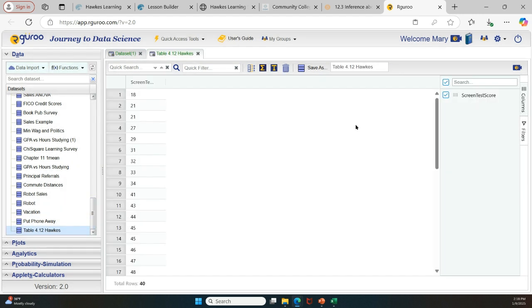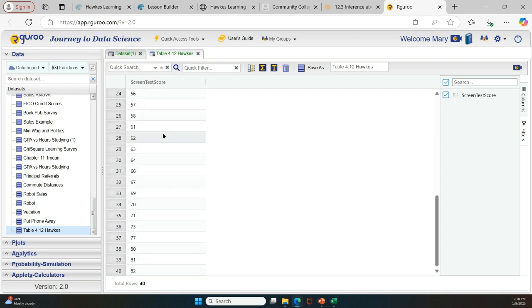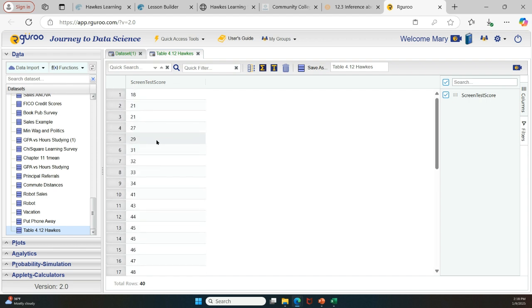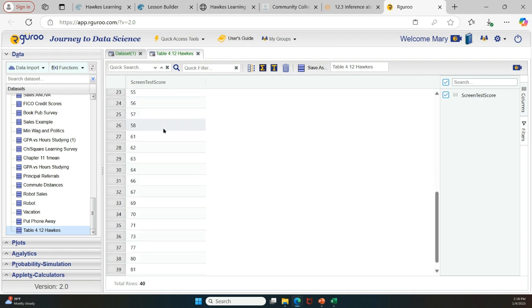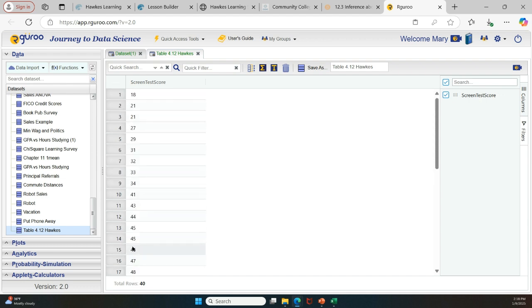it'll open up here. And you can see it is one variable called screen test score, which is short for screening test score for 40 employees. And it's already sorted. It doesn't matter if it's sorted or not. We'll still be able to work with it. I just happen to have it in a sorted format at the moment. So you can see they span from an 82 score all the way back to 18 for a screening test score. All right, let's find some percentiles similar to the ones that have been shown in your book.